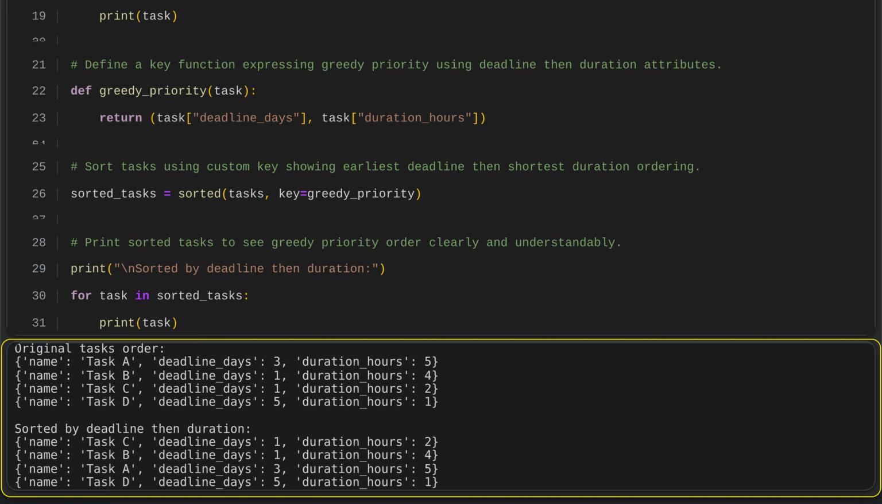This script shows how to use a greedy strategy to sort tasks with custom priorities. Each task has a name, a deadline in days, and a duration in hours. The tasks are reordered using a custom sorting rule that first selects the earliest deadline and, when deadlines match, chooses the shorter duration. After sorting, the tasks are printed again in this new order.